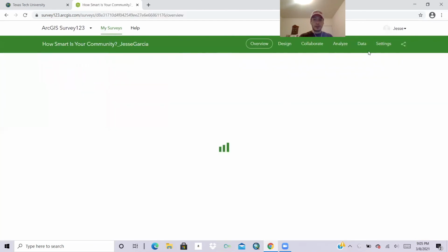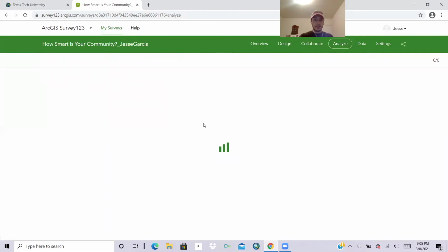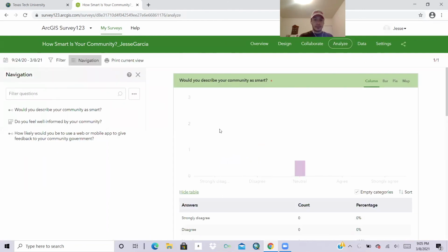There's only one record on there, and that was for myself. And when you do get records, you'll hit in the overview section, and this is what it will look like. So as you can see, there's only one record, when it was submitted, when it was last submitted. You'll hit Analyze, and this is where you get all your analytics from. So these are the questions that were in there, and this was the only record that showed.